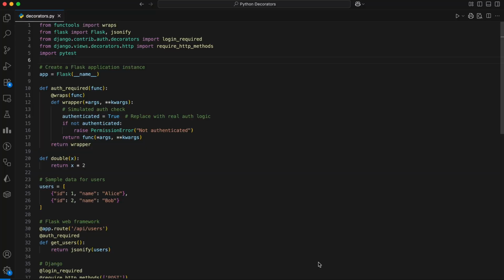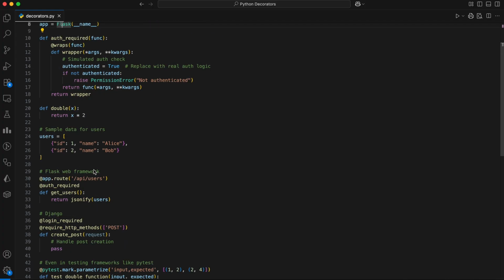Now that you've mastered the concept, you'll start to see decorators everywhere, especially in modern Python frameworks. Like in Flask and Django, web frameworks. Decorators are fundamental to routing and security in web development. In Flask, @app.route('/api/users') is a decorator that maps a URL to a specific function.